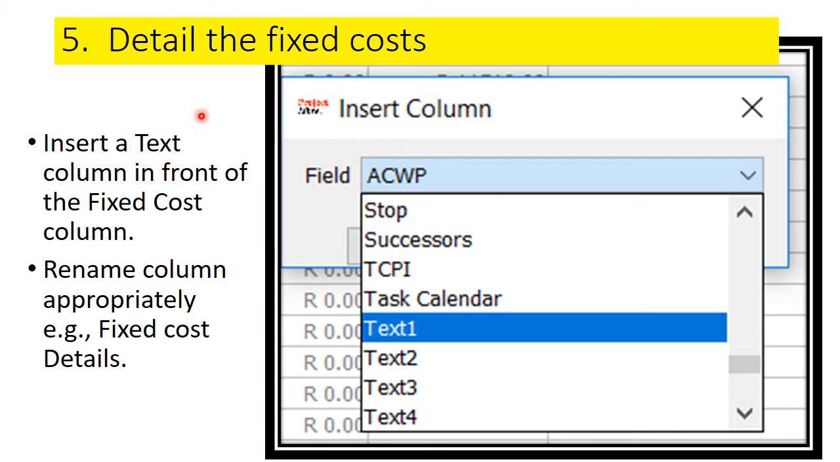What I further do is insert the detail of the fixed cost that you inserted there. To do that, you insert another column directly in front of your fixed cost column, the same way that you inserted the previous column. You insert a text column here, and this text column you can then rename as fixed cost details.